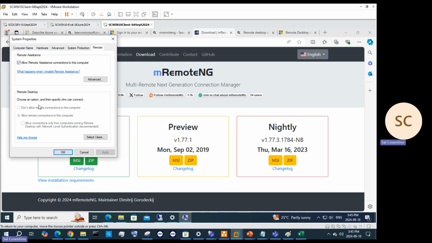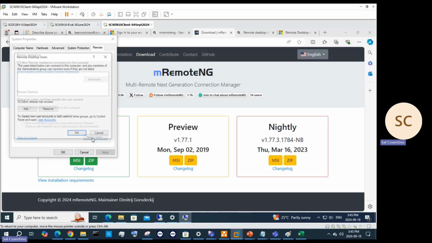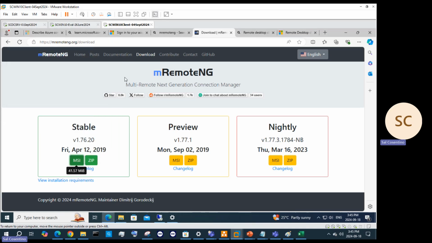We want to allow the connections to this computer. And again, we can also select the users and add those users based on whoever has access. That's all done through AD as well. We can create user groups, I need a security group for that. Okay, so hit OK, close that.